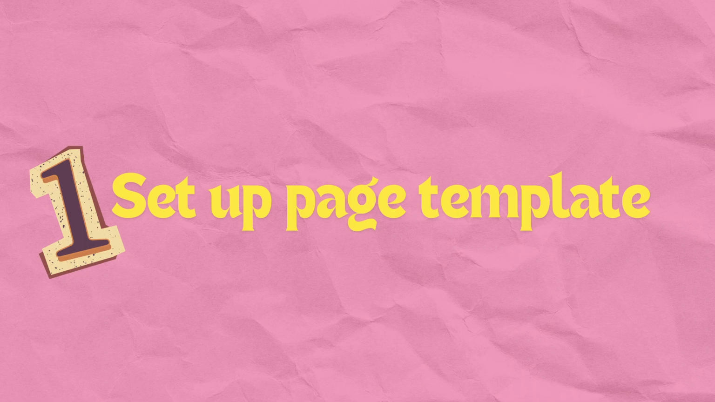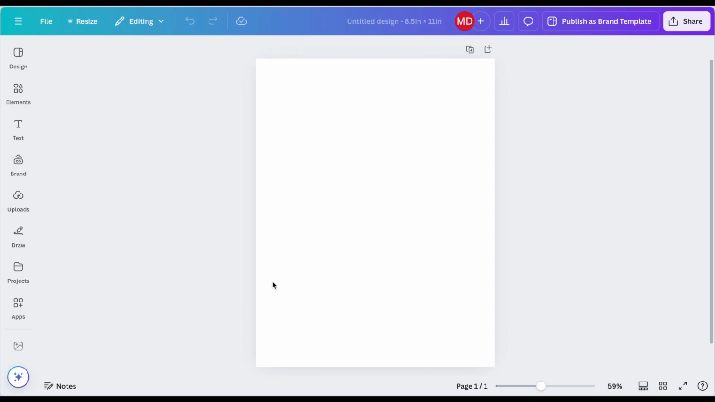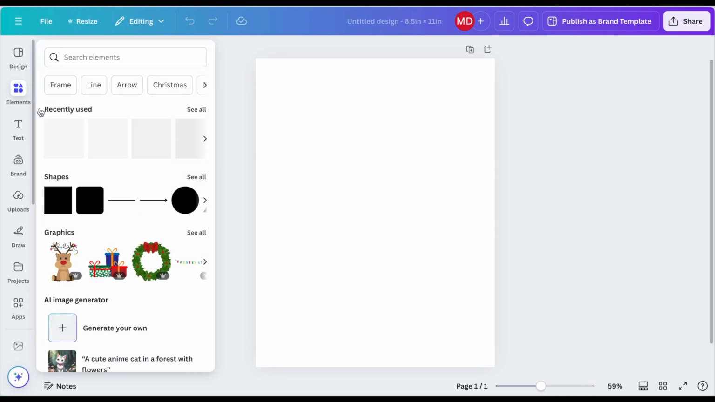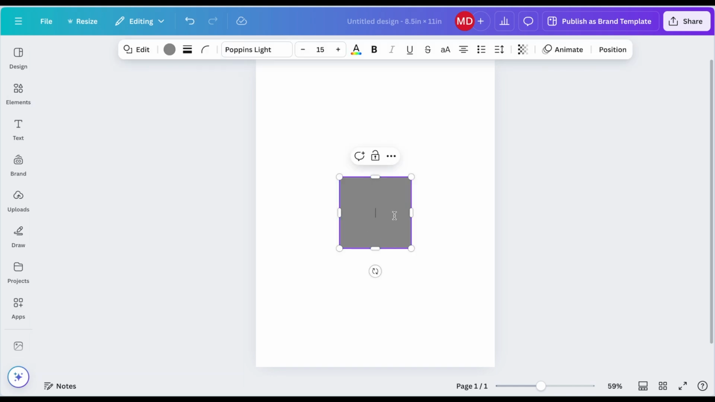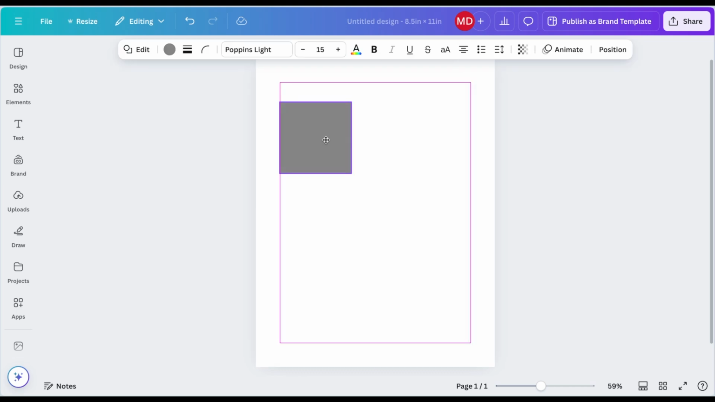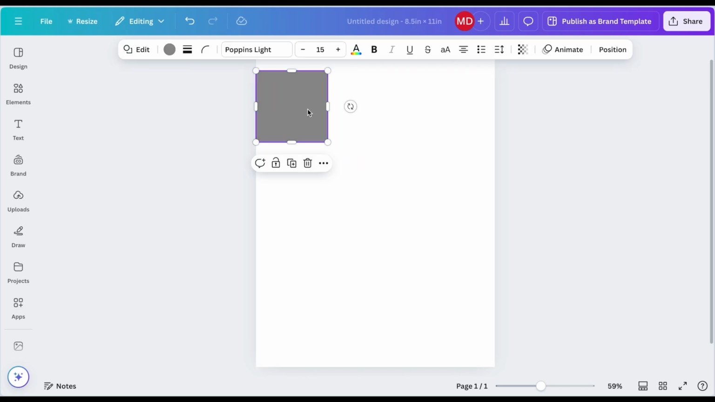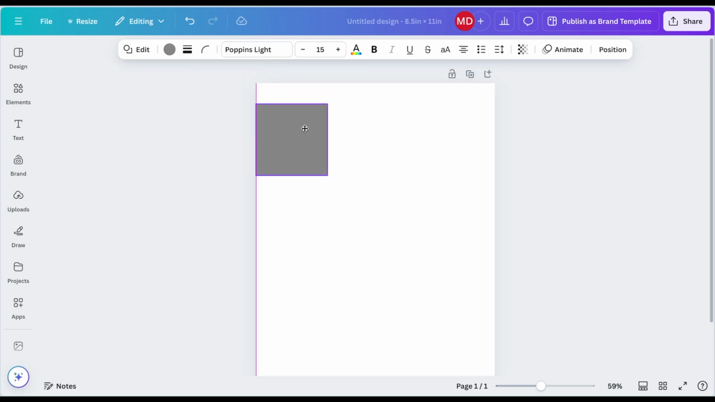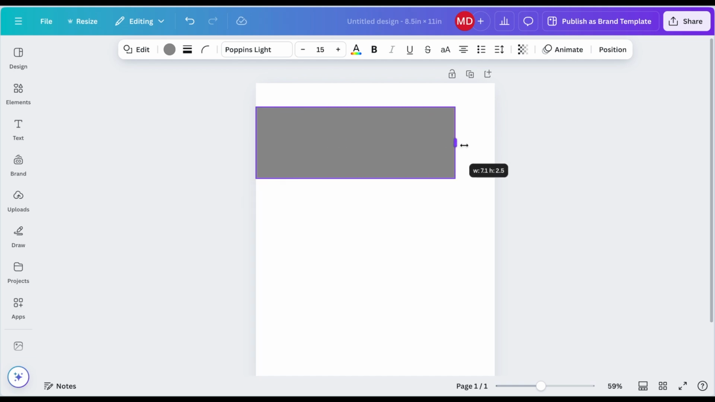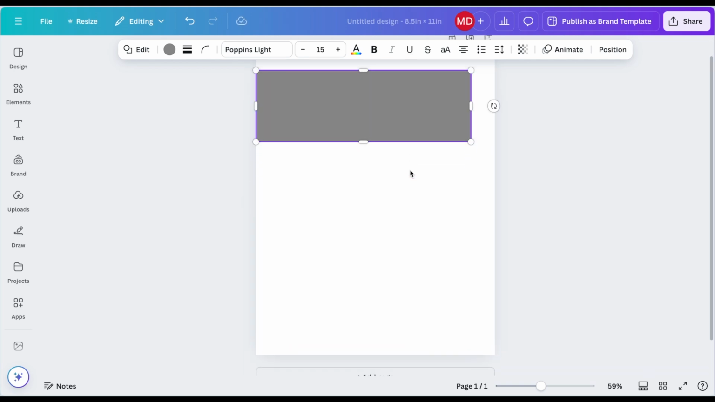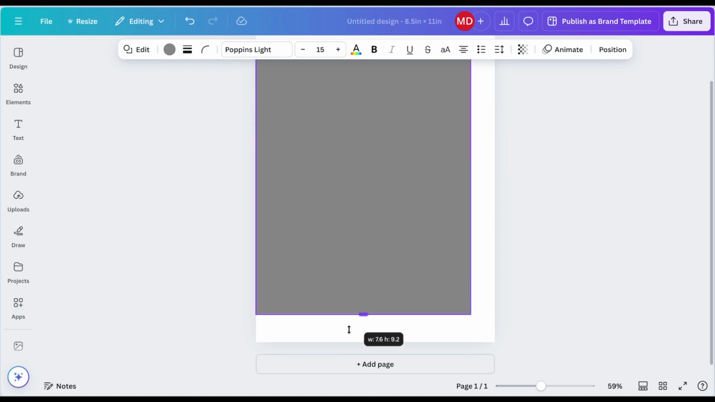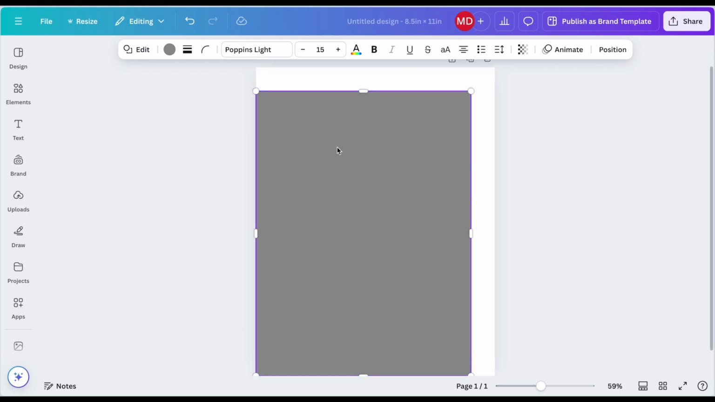Now it's time to set up your page template. First, you are going to go to Elements and you're going to click the square. Once you have clicked the square, you're going to go ahead and size that to your liking. You want it to be enough to serve as your page. If you would like tabs at the top, you want to make sure to leave room at the top. And if you would like to include your monthly tabs on the right-hand side, you also want to leave enough room. Go ahead and make sure that it is to your liking.